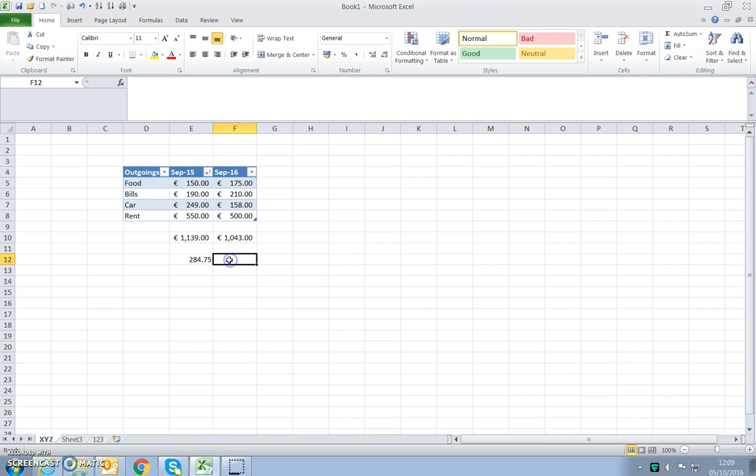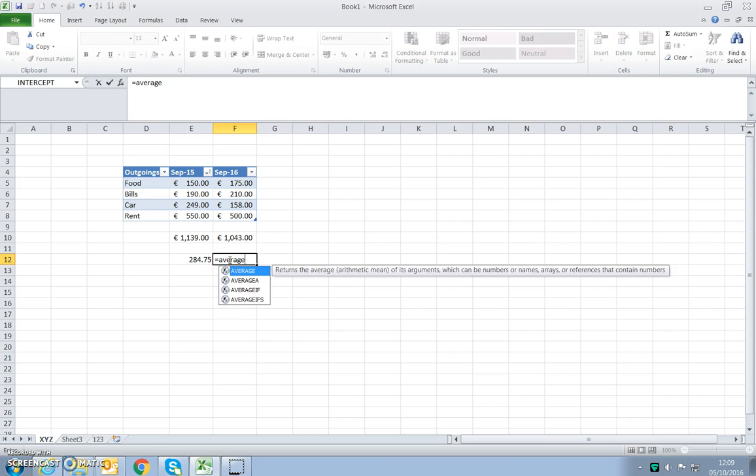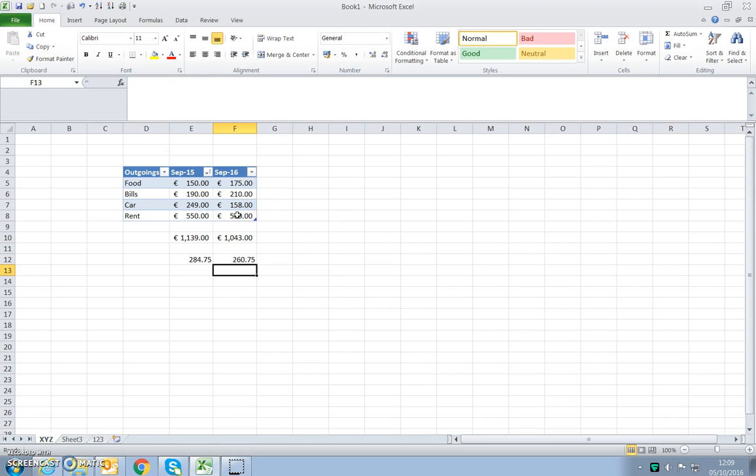Now, just to show you again what it was, we go equal average. And we can have a look there. We could also have a look, so that's another story. So the average, so we have the total expenditure 2015-16, one piece of information. We have the average expenditure on each of the 4 outgoings, 2015 compared to 2016, there.